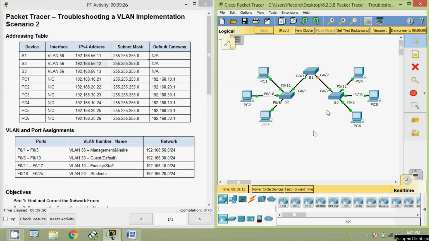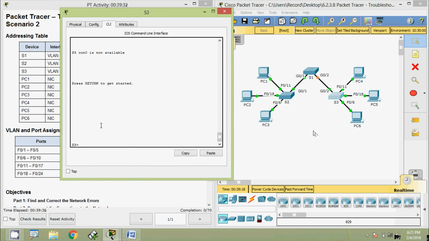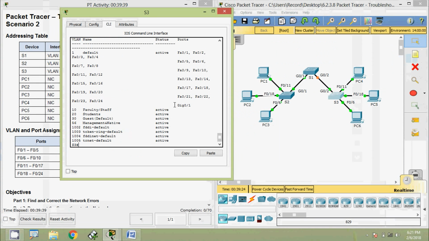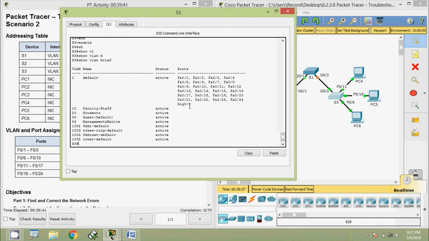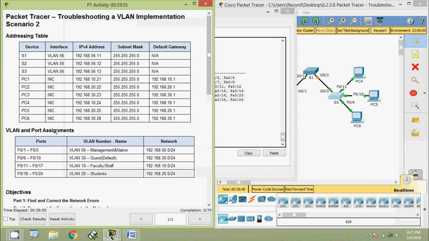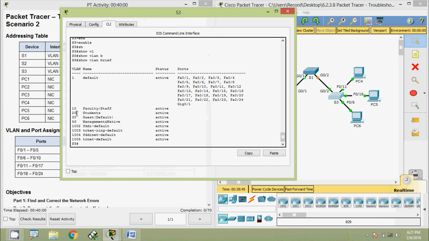Now we will come to the switch S3. Enable, here we are going to give the command show vlan brief, and here we can see the details. Here we can see all the VLANs 10, 20, 30, 56. Here we can see all the ports are assigned to the default VLAN 1. So as per our VLAN and port assignment, we have to assign these ports to these VLANs.